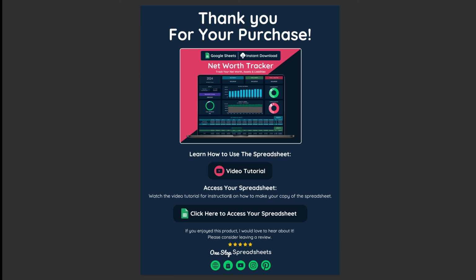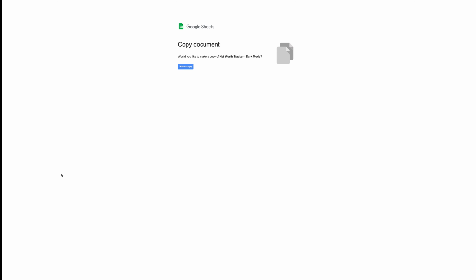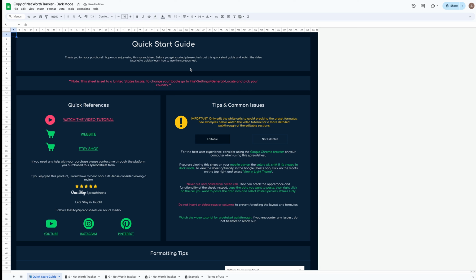Just click here to access your spreadsheet. First, make sure you're signed into your Google account. Once you're signed in, you should see this page. Click on Make a Copy. And shortly after, your copy of the spreadsheet will appear. Now you can go up here and rename the spreadsheet. I'm going to name this Net Worth Tracker.